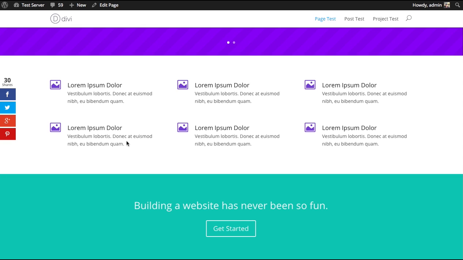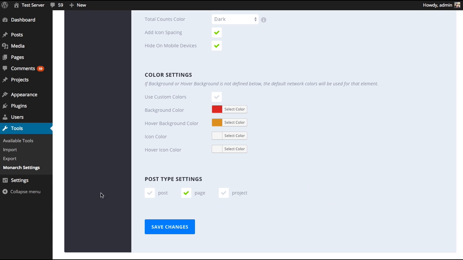So you might want to disable sharing on your pages and enable it on posts, or vice versa, depending on the type of website and the type of pages you have. It's really up to you, but we give you that freedom. And in addition to these overall post type settings, you can also enable and disable each location on a per post and per page basis.